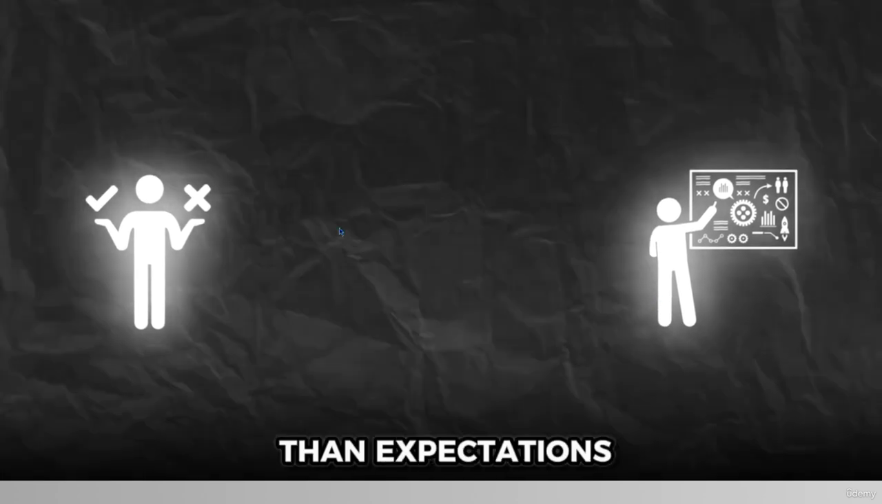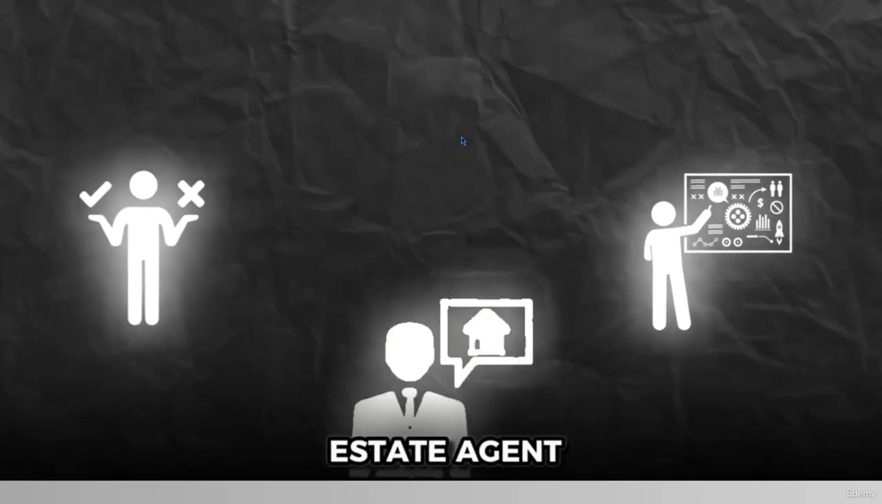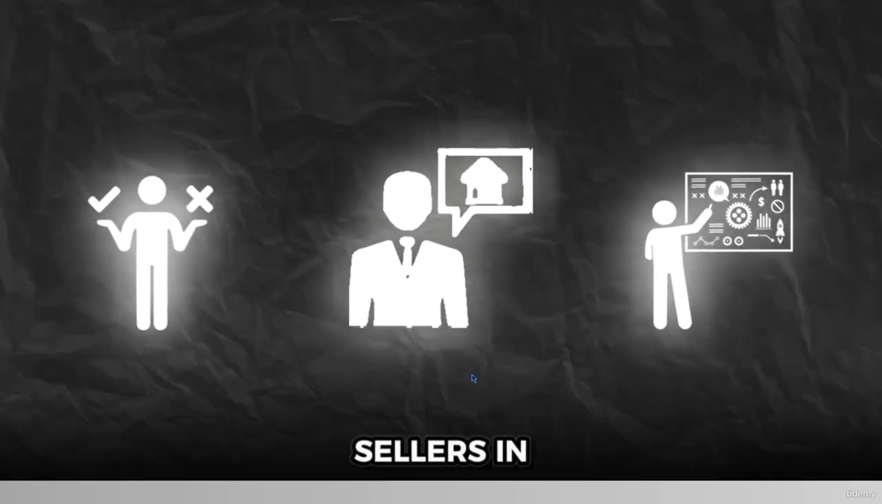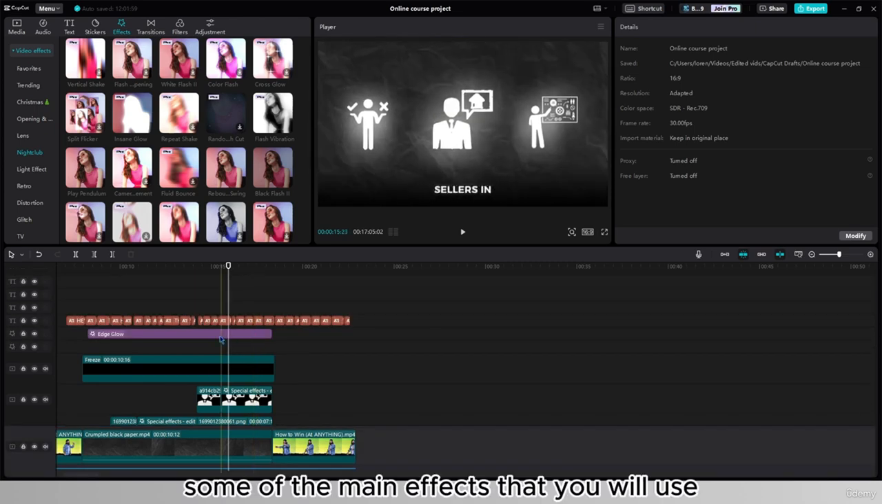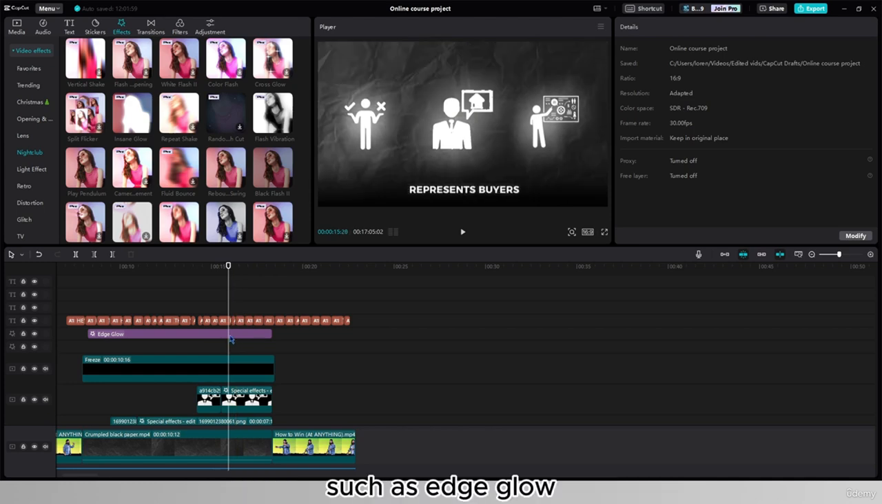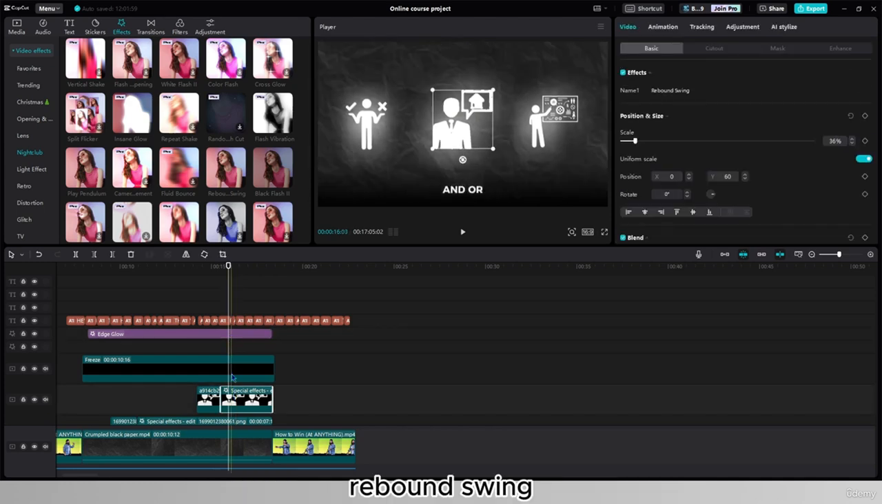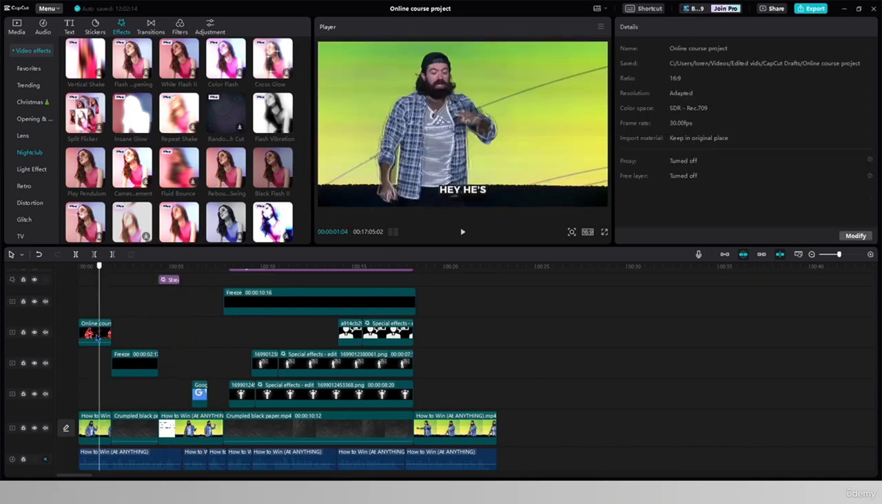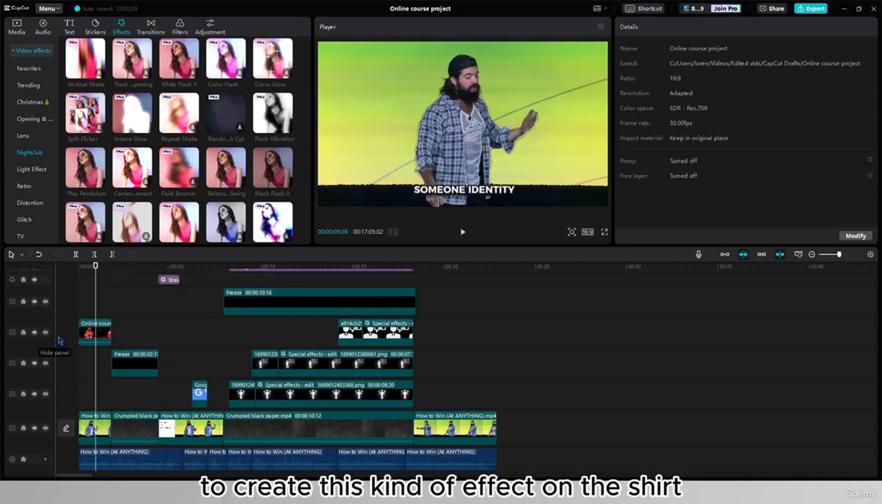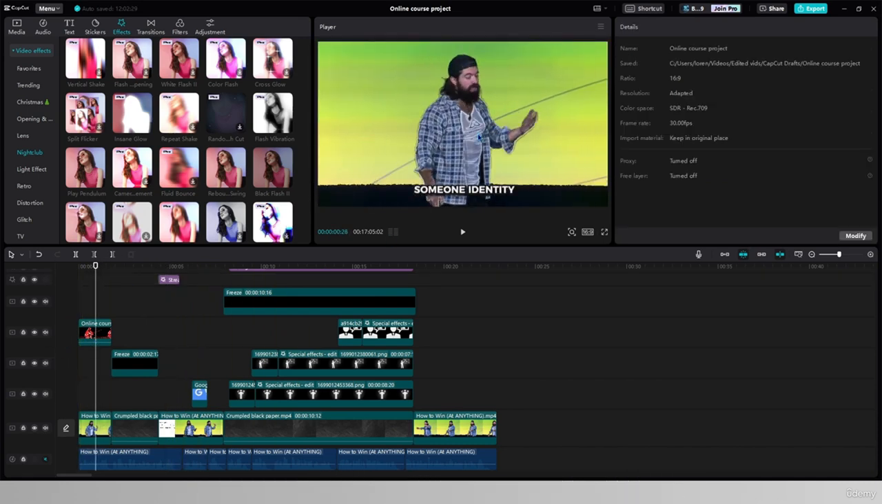As you can see, there is a bit of movement now, and the background is changing as well, so it's pretty good. In this lesson, you have learned some of the main effects that you will use, such as edge glow, rebound swing, and also this really cool streamer stroke, and also the neon outline to create this kind of effect on the shirt. And in the next lesson, we're going to talk about audio.